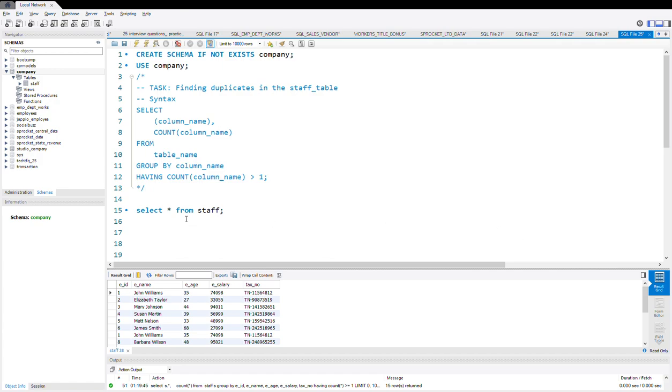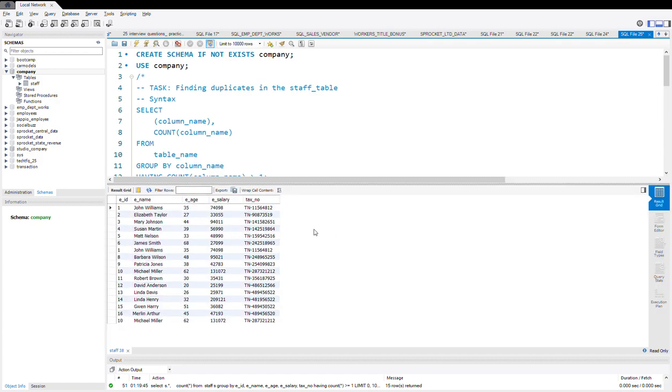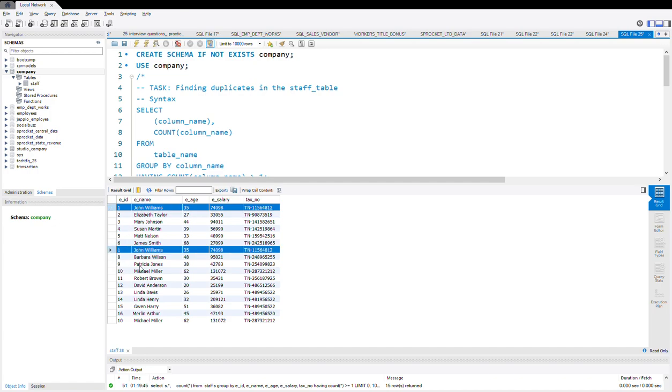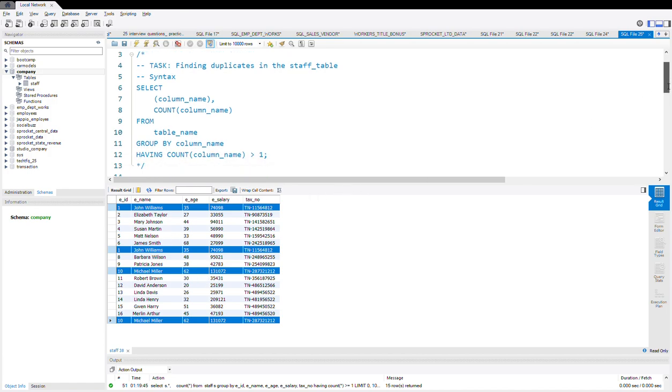So if you examine the dataset critically, take note, John Williams is appearing twice in this dataset. We have it here and here, and also Michael Miller is appearing twice, here and here. So in our result set, following this sequence, we should have our output to be John Williams and Michael Miller as the duplicates in the dataset.